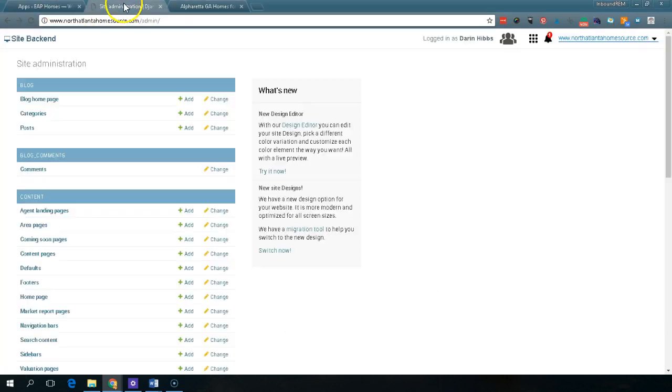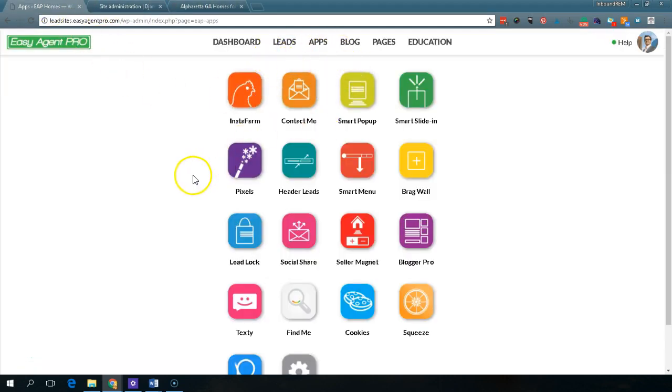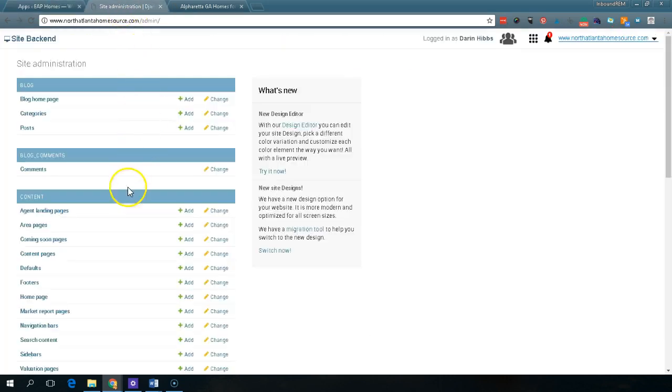All right, so here we go. Actually, it's a little deceptive because Easy Agent Pro does give you access. You don't have to own the site. Nonetheless, I'm going to explain what these things actually do and how valuable they truly are.